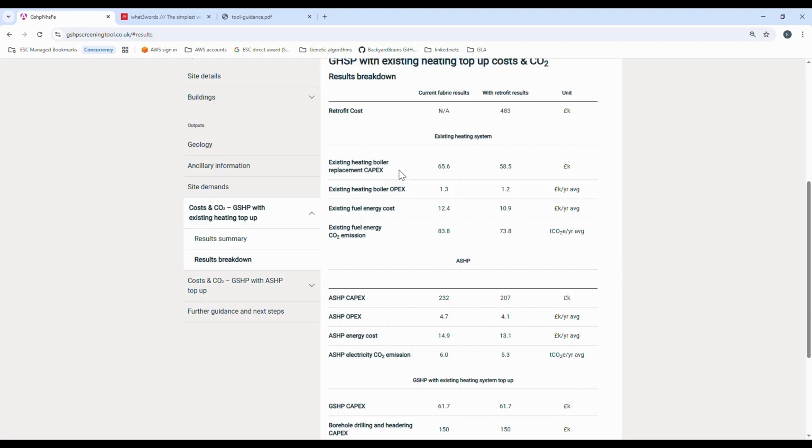So we've included the capex cost of that. It's less in the retrofit case because the peak heat demands come down a little bit. We've got the OPEX for the gas boiler in pounds per year, and we have the gas costs again in pounds per year, so about £10,000 to £12,000 per year average in this case. The cost assumptions for energy and also the carbon assumptions for energy are coming from the Treasury Green Book. And then we also have the carbon emissions for the gas annually.